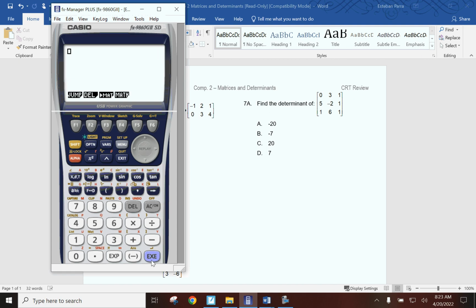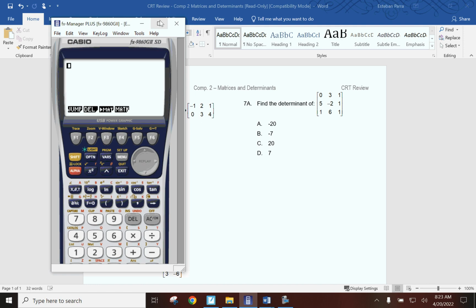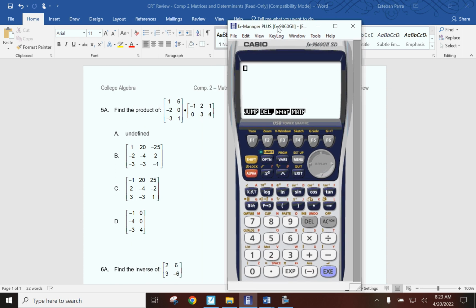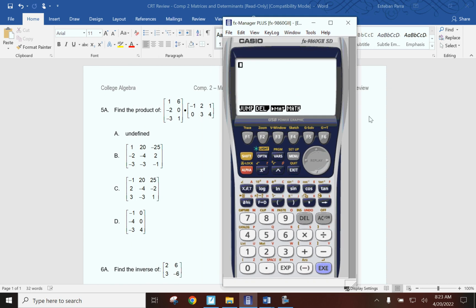So the first thing we want to make sure you know how to do is access your matrix stuff. So let me change this back. If I was to do this first problem, for example, and I probably won't even do the actual problems, I just want to show you how to type stuff in. So what we'll have to do is to select a matrix, we'll go into math, and then we'll hit MAT for matrix, which is F1.